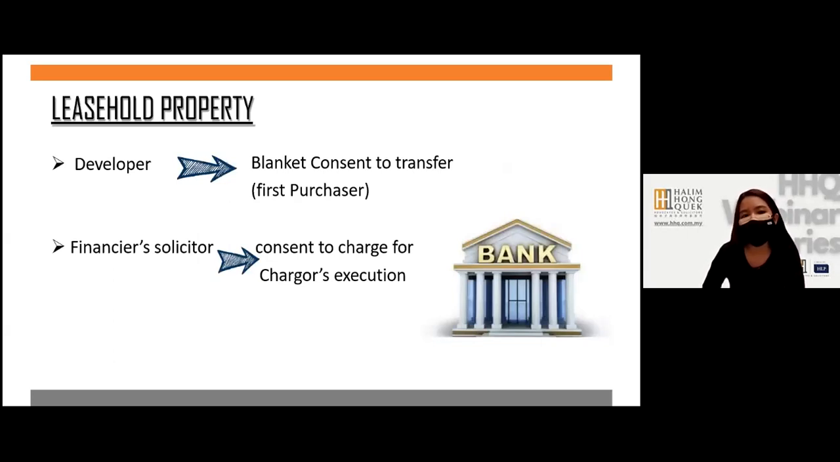In certain scenarios, the property is a leasehold property with the land authority's consent. And it's the developer's responsibility to apply for blanket consent to transfer. What we call the blanket consent is actually that the developer applies for the consent to transfer to each and every purchaser for the whole building. What we call a blanket, imagine you are wearing a blanket on your bed. It's like one whole thing on the building. So for the whole building, the consent is obtained.